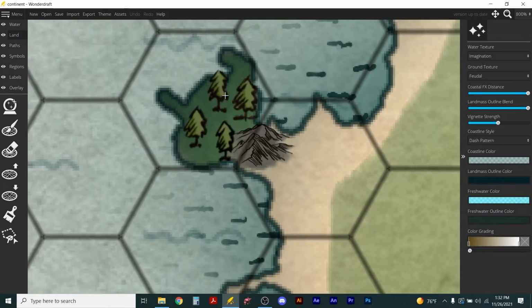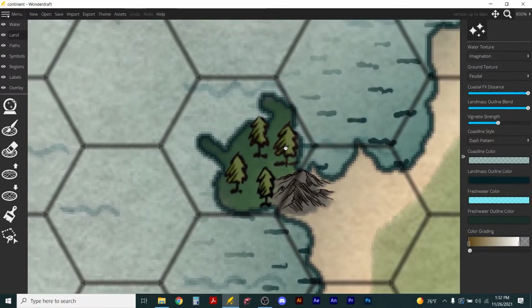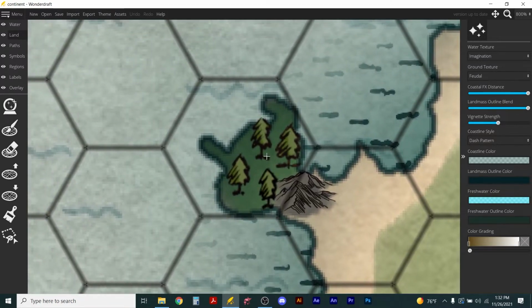Now, this is another interesting thing. I'm going to create a detailed map of this, and this is going to show you these are 6 mile hexes, and the reason I use that is in 5e.